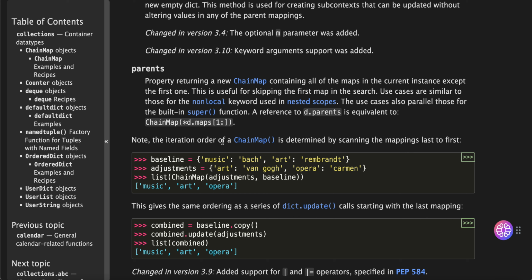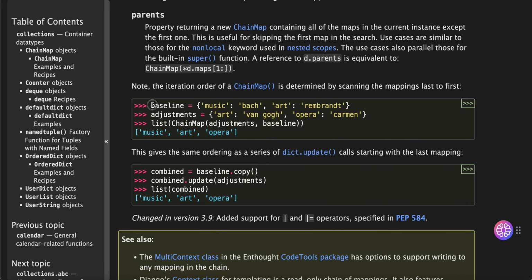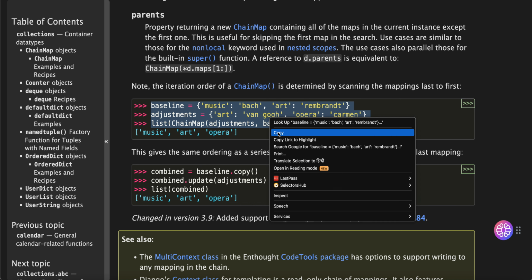Note, the iteration order of a ChainMap is determined by scanning the mappings last to first. baseline = ..., adjustments = ..., list(ChainMap(adjustments, baseline)). copy.